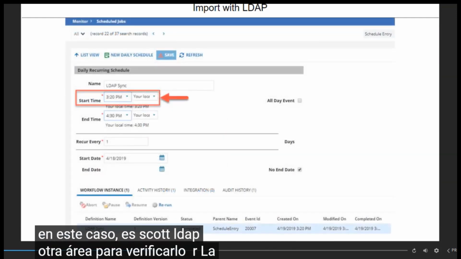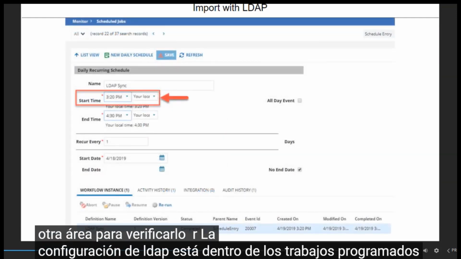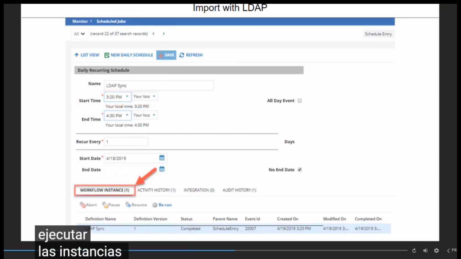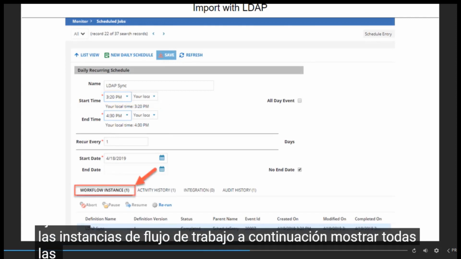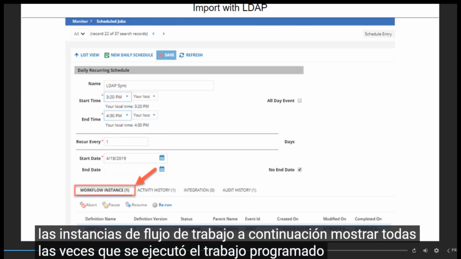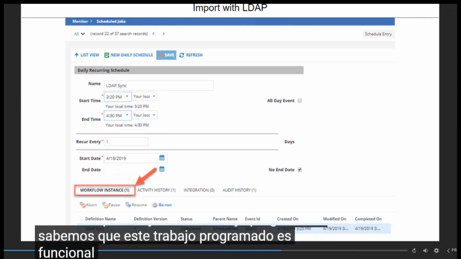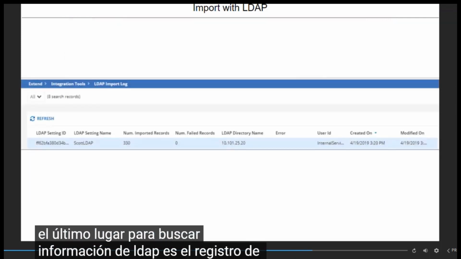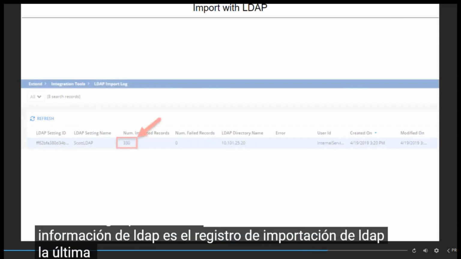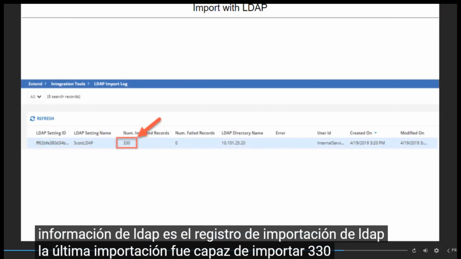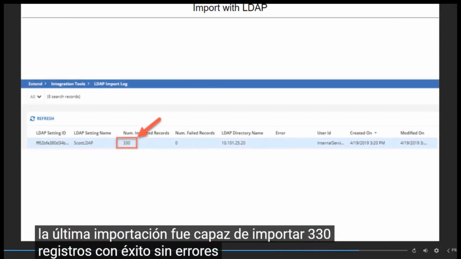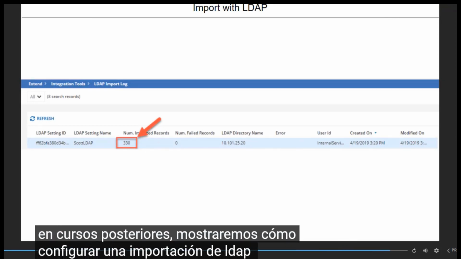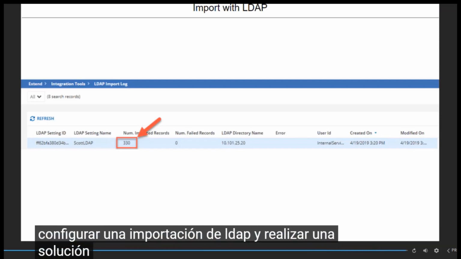Another area to check your LDAP configuration is within scheduled jobs. You can see when LDAP is scheduled to run. The workflow instances below show all the times that the scheduled job ran. We know that this scheduled job is functional. The last place to look for LDAP information is the LDAP import log. The last import was able to import 330 records successfully with no errors. In later courses, we'll show how to set up an LDAP import and do more advanced troubleshooting.